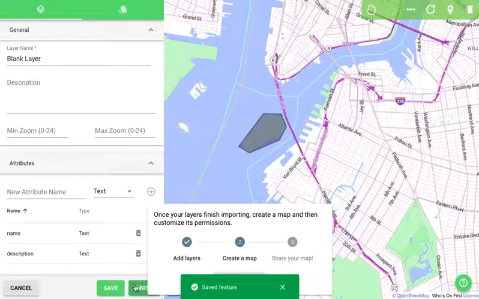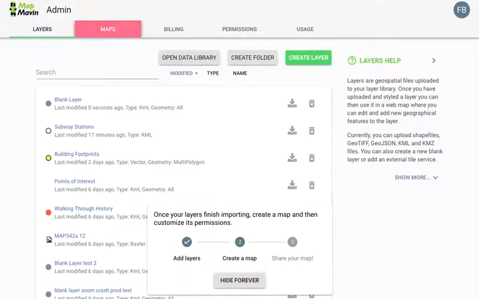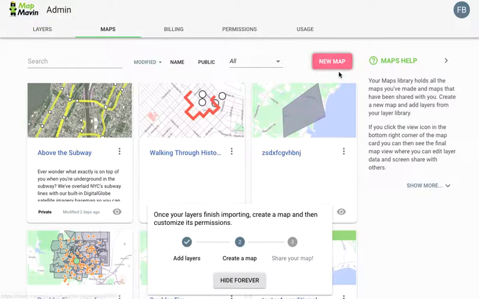You don't need to make a layer, by the way, as you saw before. I could have uploaded one, but we'll click Finish. The wizard's still up because I just made a layer. I didn't actually make a map. To make a map, I'm going to want to go here and click the Maps tab. New map, you'll see it's highlighted red.